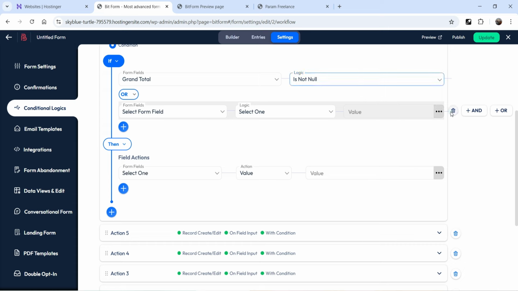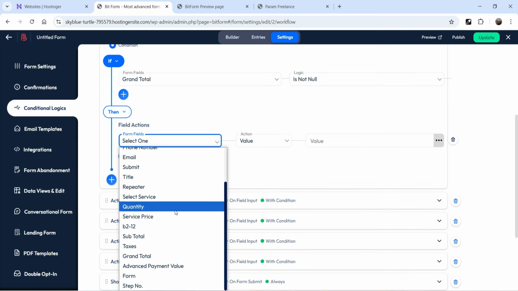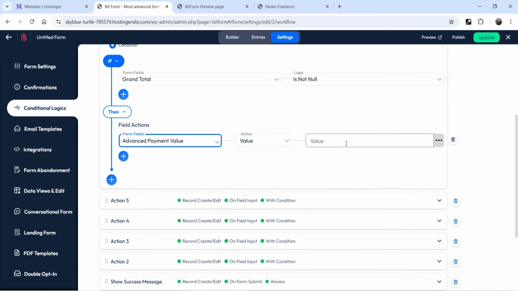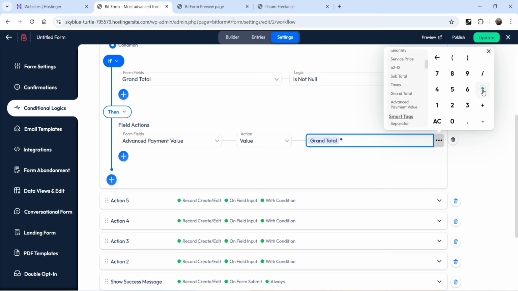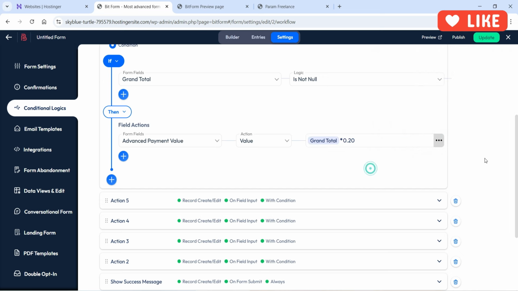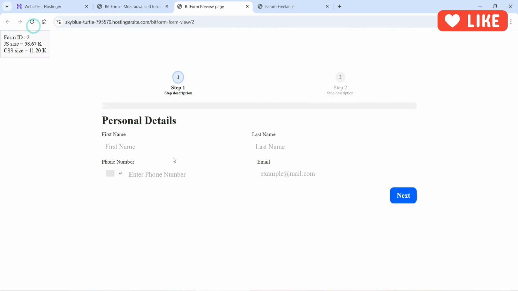Let's delete the second condition, and advance payment value will be 10% of the grand total. So let's say 20% of the grand total. So select grand total into 0.20, that is 20% of the grand total. Click on update. Let's go back, refresh.